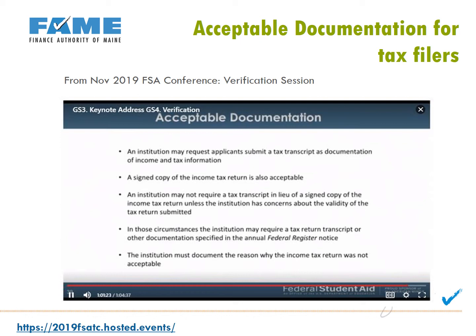I did not realize that this was a thing, so I just wanted to include this in case you were requesting tax return transcripts. We must be able to allow signed copies of tax returns.